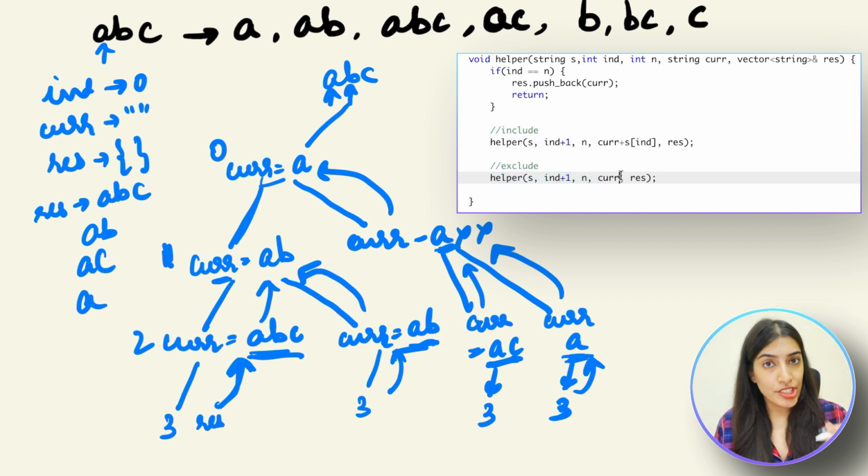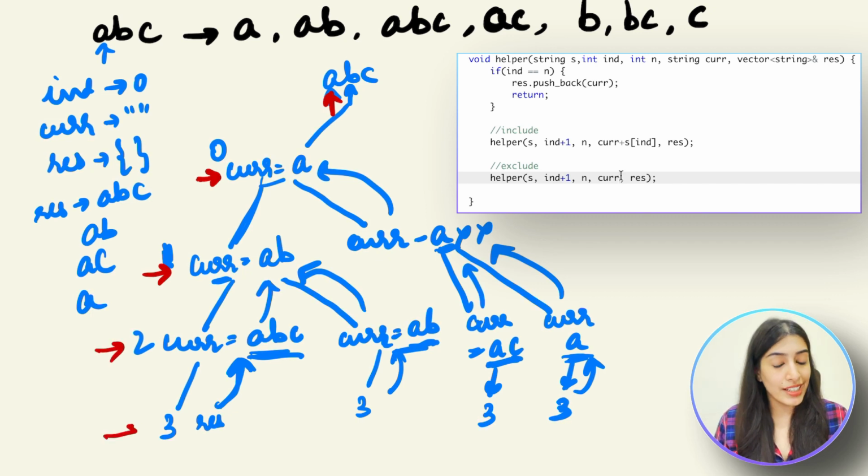So if you have any confusion, let's quickly summarize also. So we started from over here. Over at this level basically index was 0. At this level index was 1, 2, 3. The index passed I am talking about. Okay, so when we passed at index 0, we included A. Okay, and this is the case.